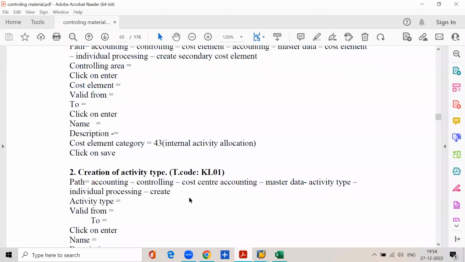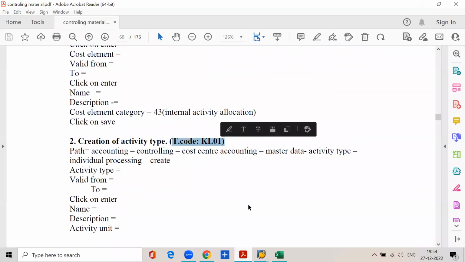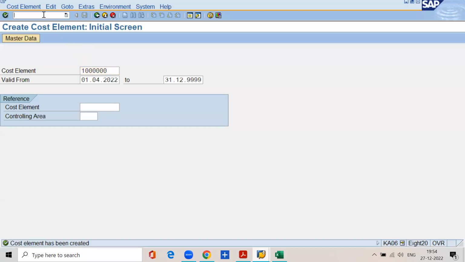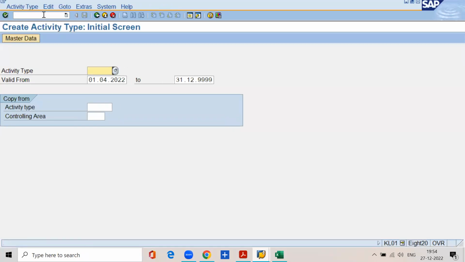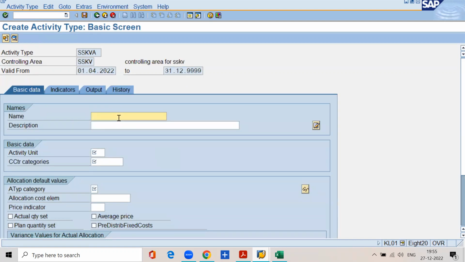Click on save. Then creation of activity type KL01. The activity type is equal to SSKVA. Valid from 1/4/2022 to 31st December 9999. Click on enter.